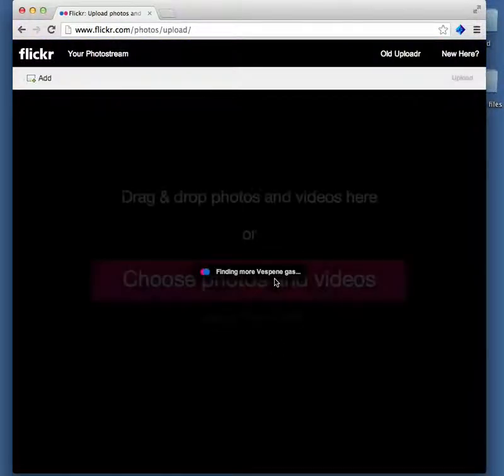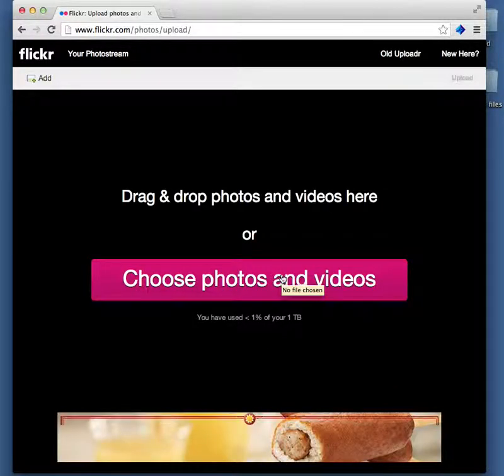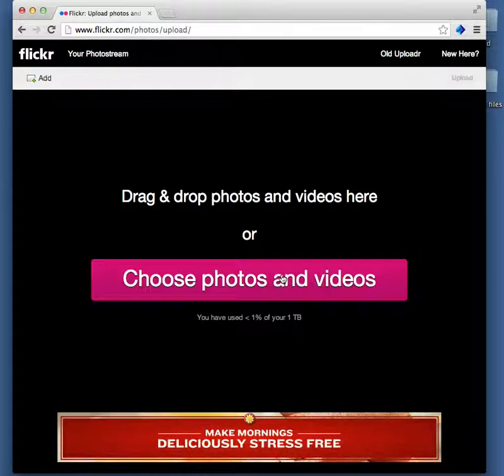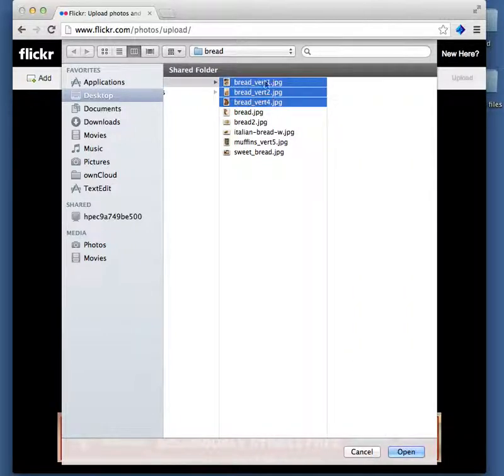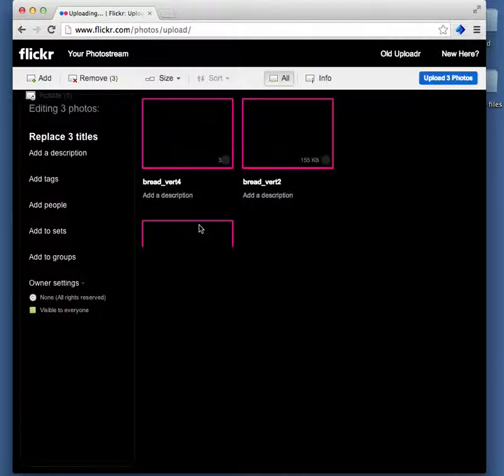That presents us with another option to either drag and drop or directly choose photos. Either works. We'll locate some pictures on your hard drive that you would like to use. I happen to have some pictures of some bread here. Flickr quickly loads in the pictures you've chosen.